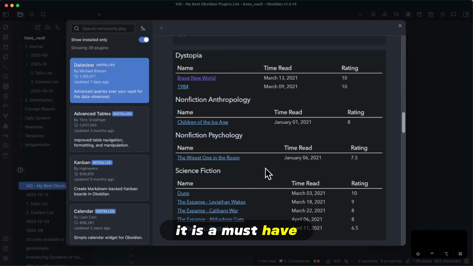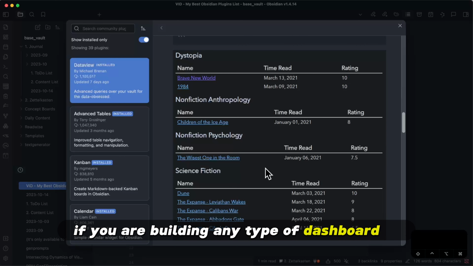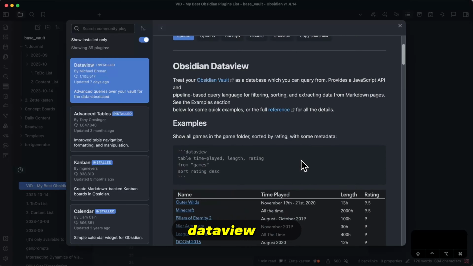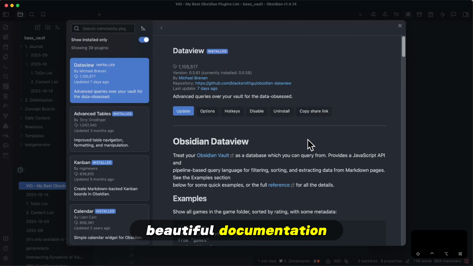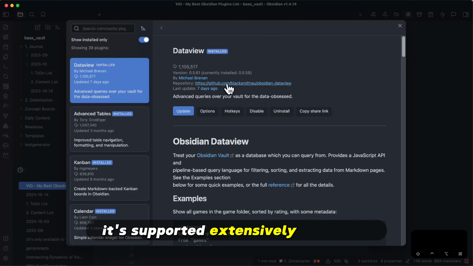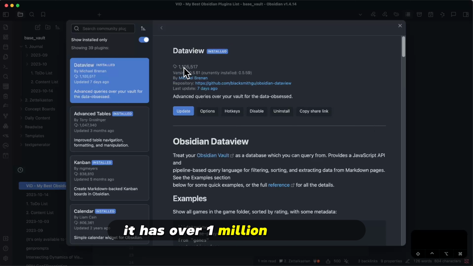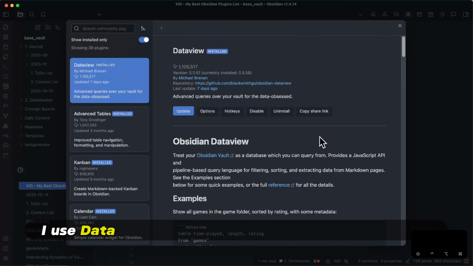It is a must-have if you are building any type of dashboard or home center for any topic that piques your interest. DataView has beautiful documentation. It's supported extensively on GitHub with a lot of people contributing. It's consistently updated. And as you can see, it has over 1 million downloads. I use DataView as a general plugin every single day, and I will definitely make a standalone video on DataView sometime soon.